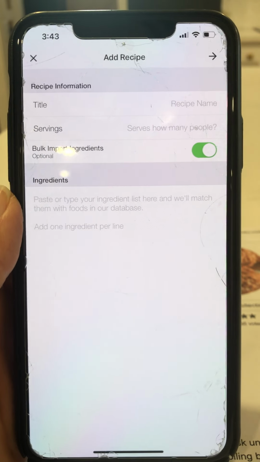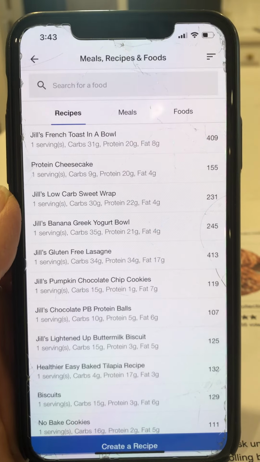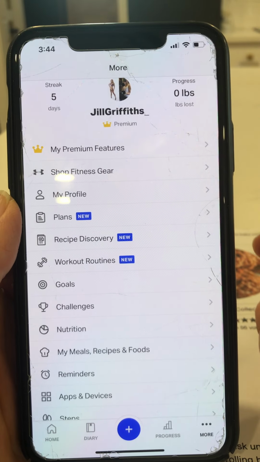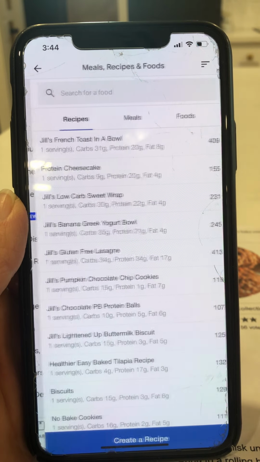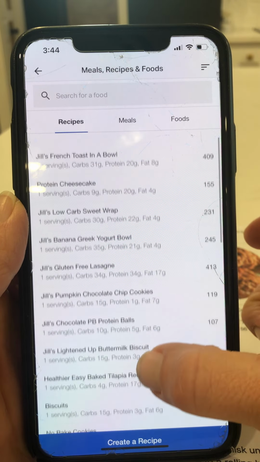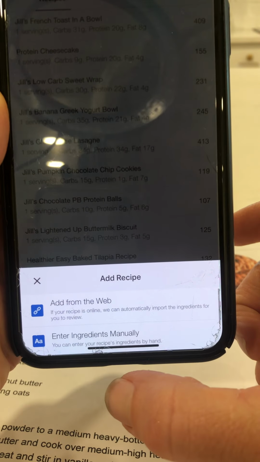Okay, today we are going to learn how to do a MyFitnessPal recipe, so how to create your own recipe. You're going to go to the home screen and My Meals, Recipe, and Foods. You can see these are all recipes that I have created in here, and it's really easy. You just click on Create a Recipe.